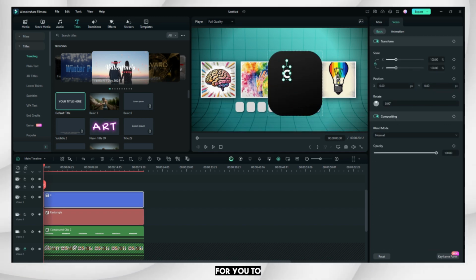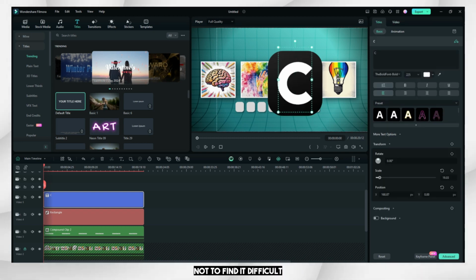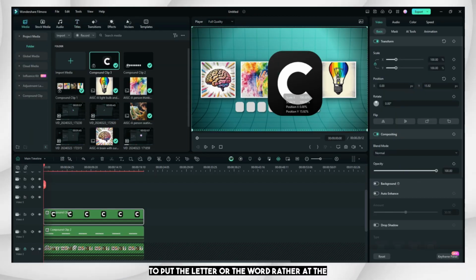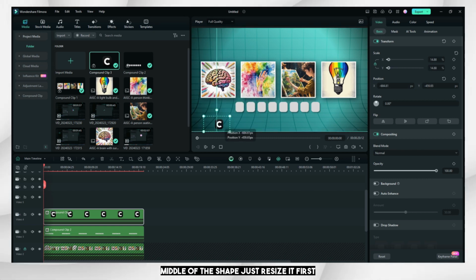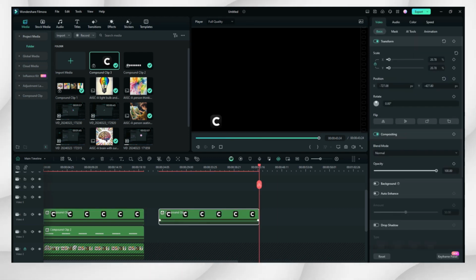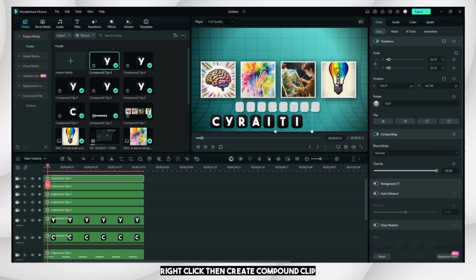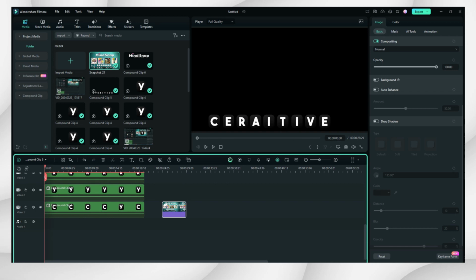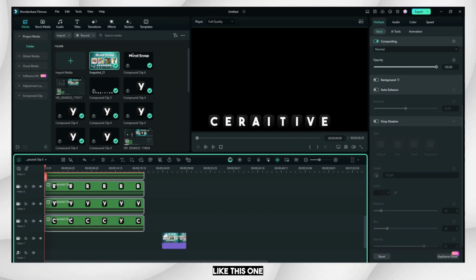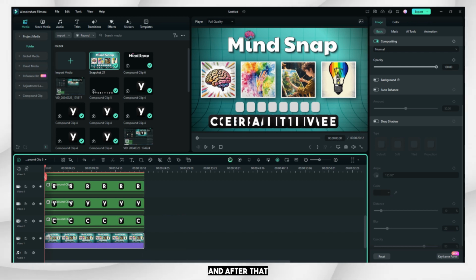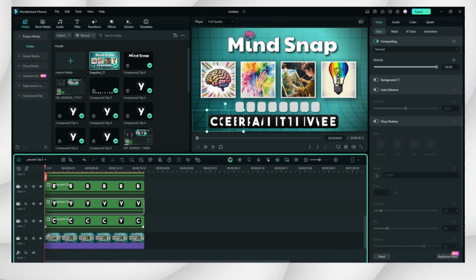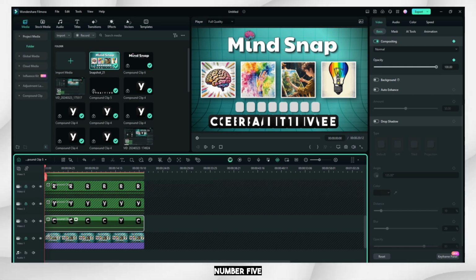so you won't find it difficult to put the letter or the word rather at the middle of the shape. Just resize it first, and after that, right click, then create compound clip. So repeat this process for you to be able to make different letters like this one. And after that, right click again, then create compound clip, and then open this clip. For this it is create compound clip number 5.